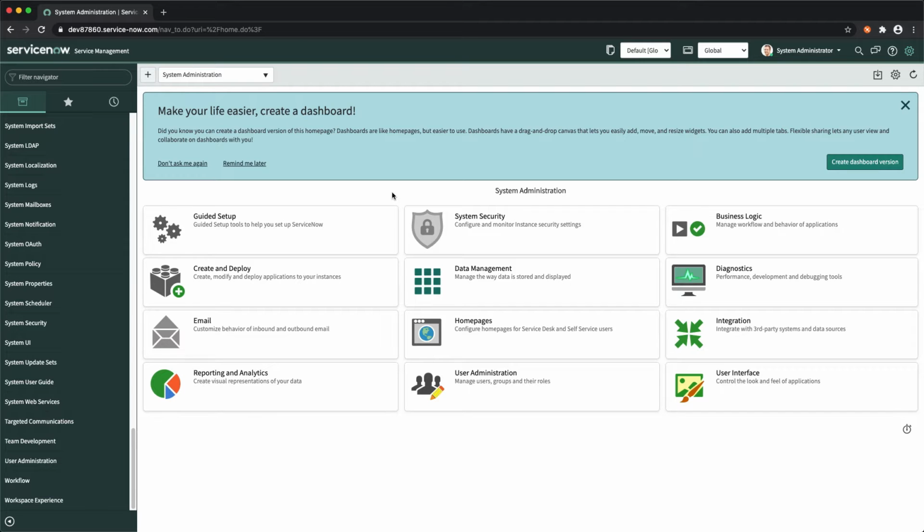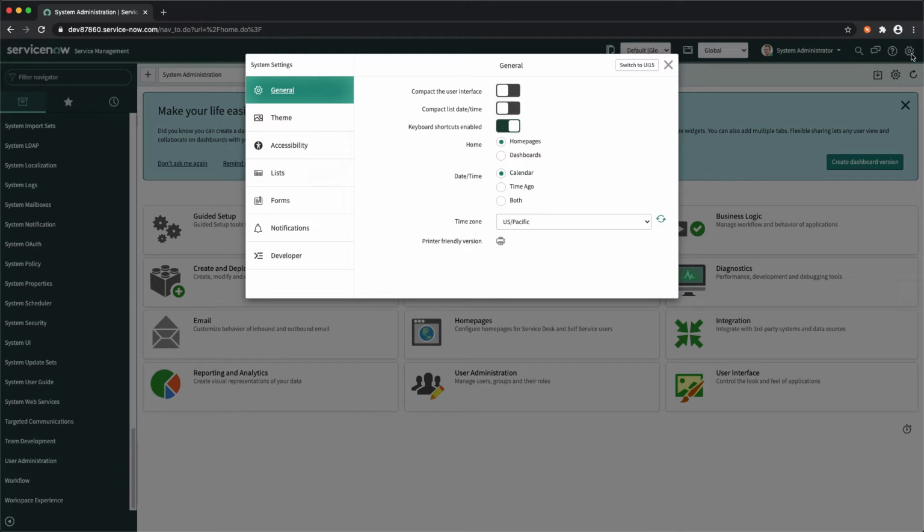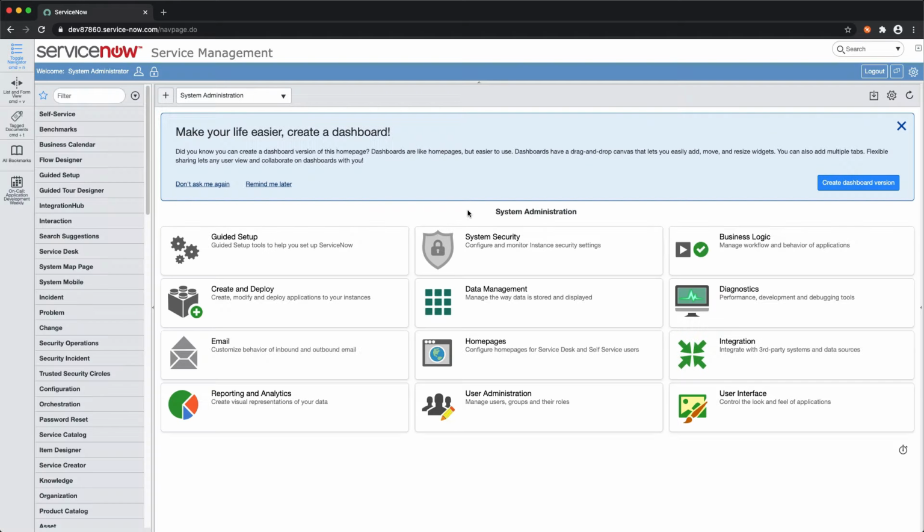In order to switch between these two versions, you can click on the settings on the right top, and then you will see a pop-up. On the right top of this pop-up, you will see switch to UI 15 button. When you click this button, you will be able to change the UI version, and this version will be changed to UI 15. This is UI 15.